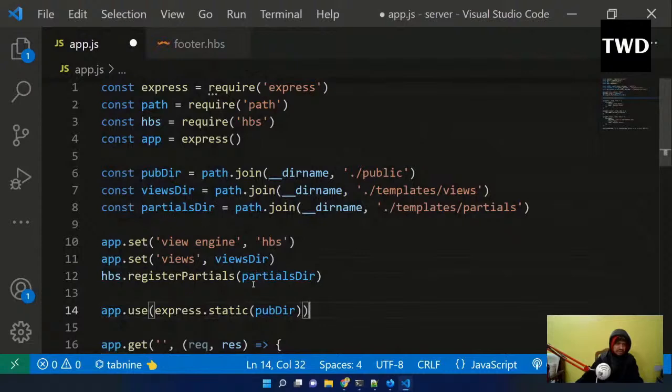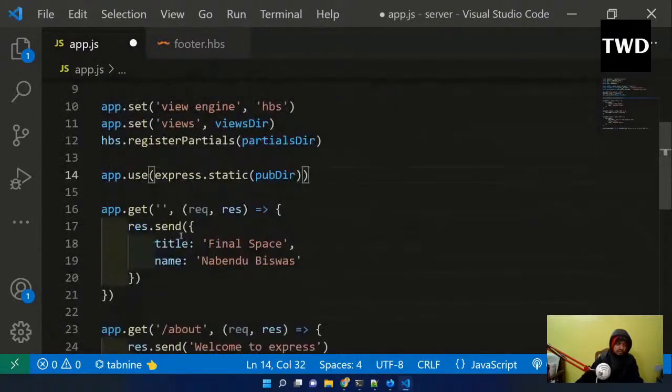viewsDir, partialsDir. So partials are different than views. We are soon going to learn why partials are a bit different than views, and in fact what views are. This we are going to change now. We are not going to have these static things, we are going to have everything coming from these files. So how to do that?